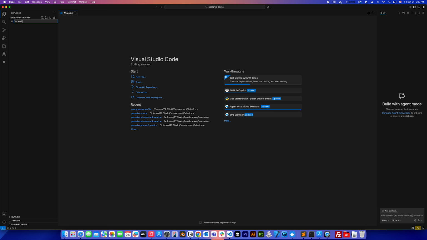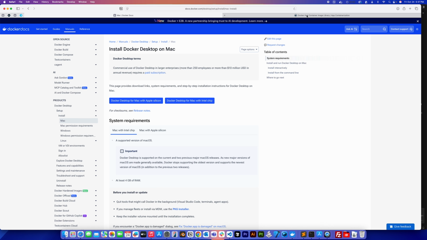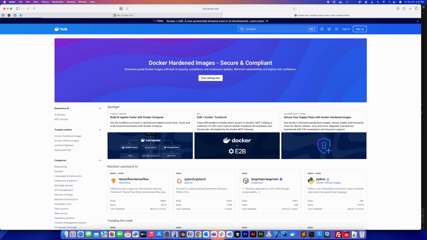And the first thing you want to do here is create a Dockerfile. So create a Dockerfile, no extension, just plain Dockerfile. And first off, you want to start with an image. To get an idea of what image to use, you could go back to Docker Hub here and search for Postgres, which I already have here.